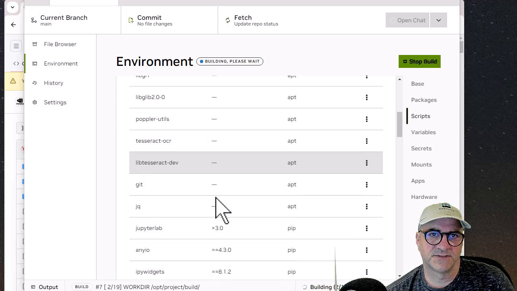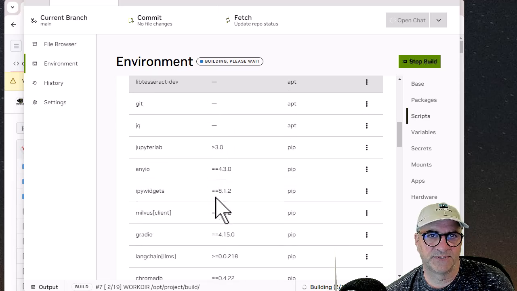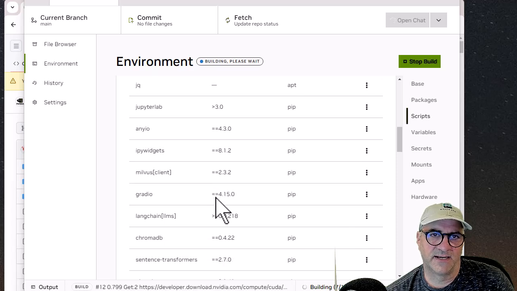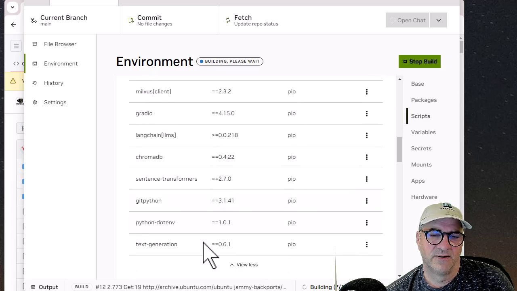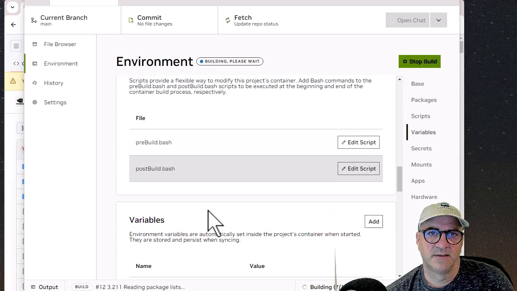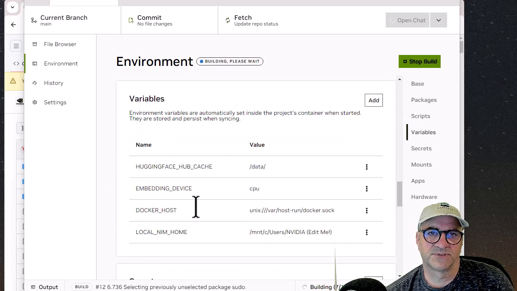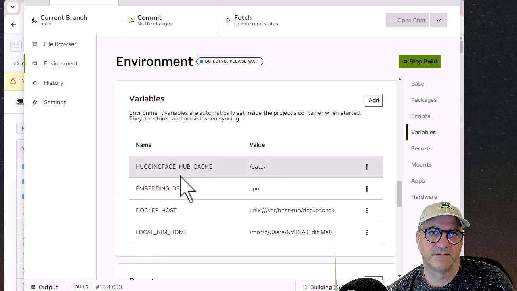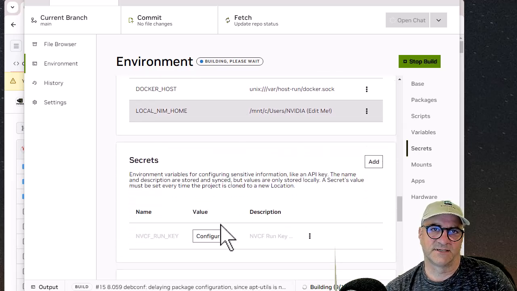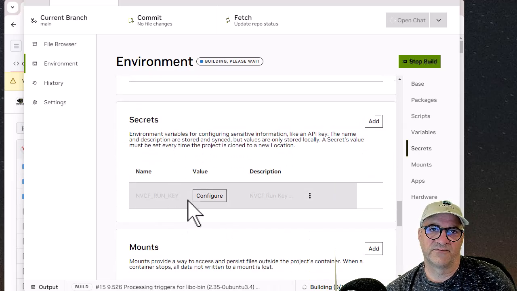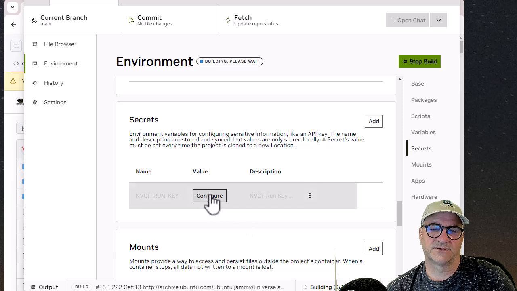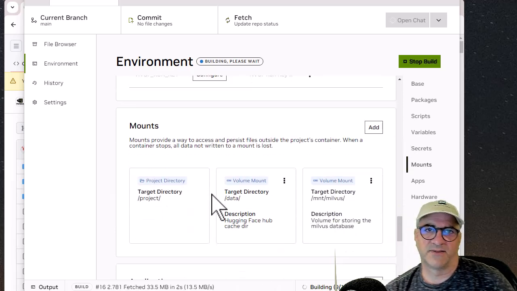You can see Tesseract, and we've got JupyterLab in here, and a bunch of other components, LangChain, and other pieces required for us to do this. Then there are some build scripts, and the only variables that we've really got here are the Docker host and some Hugging Face hub cache and those kinds of things. That's it. We do have a secret, but I think that's to talk to the remote one. I'm not going to do that. So we'll see how that goes.